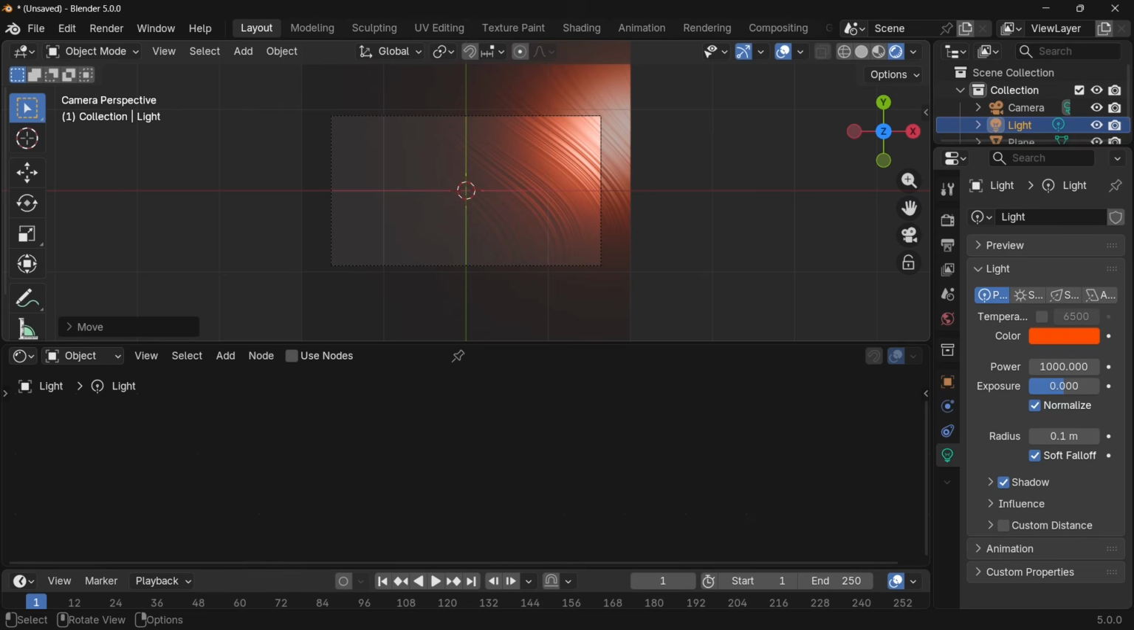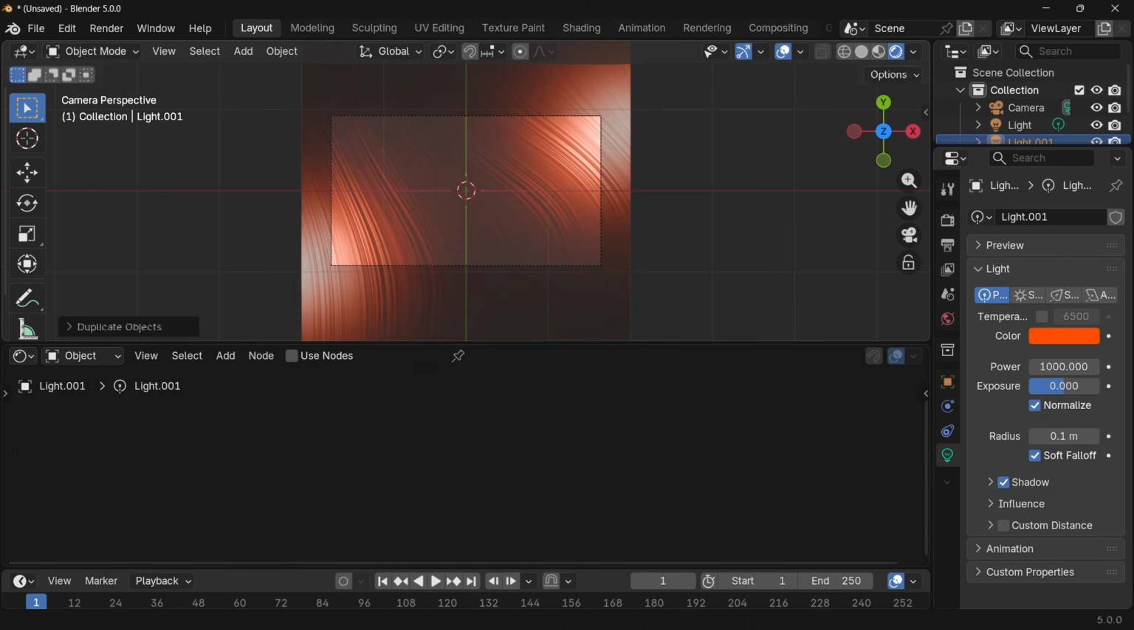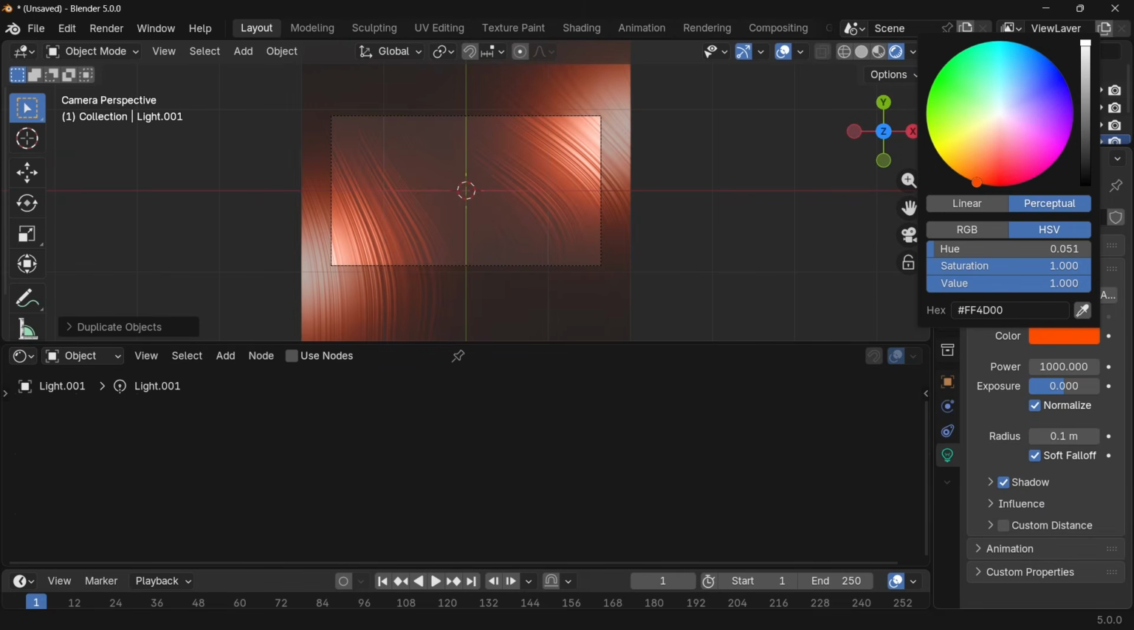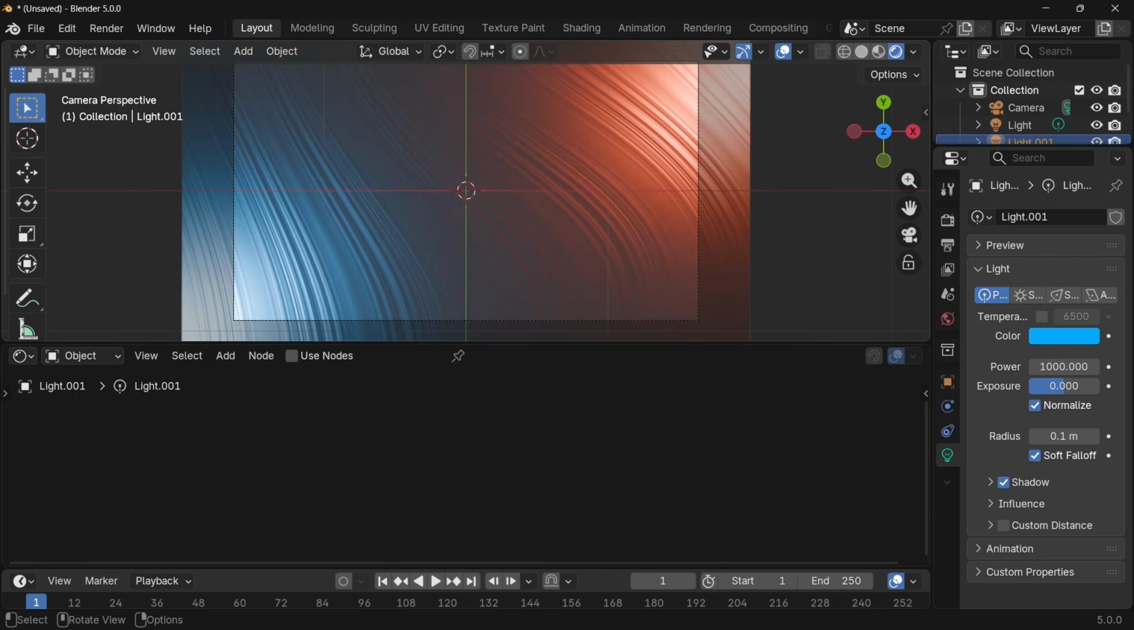Now I'm going to go ahead and press Shift D to duplicate it and then just bring it over to the opposite corner, and I'm going to give it the opposite color as well. So instead of orange, I'm going to directly go to the opposite side of the color wheel and give it this particular bluish color.